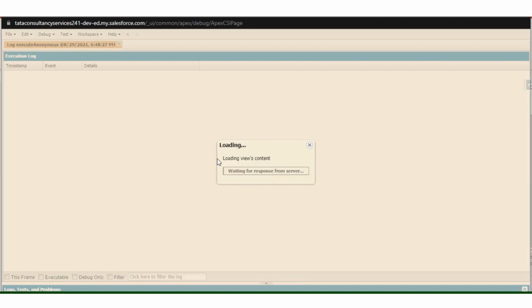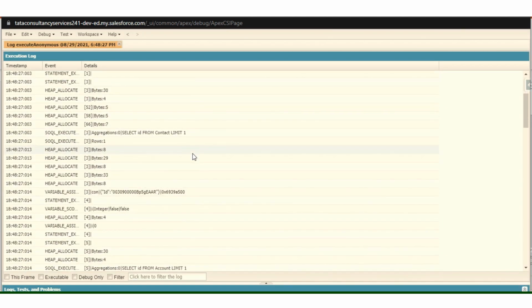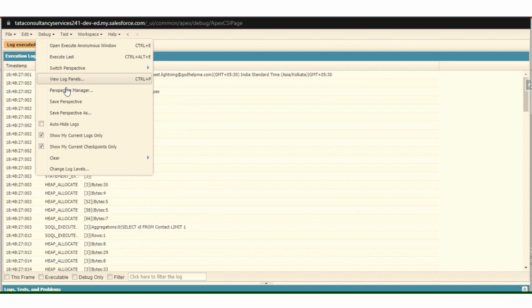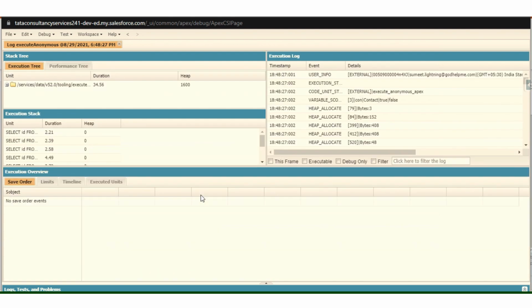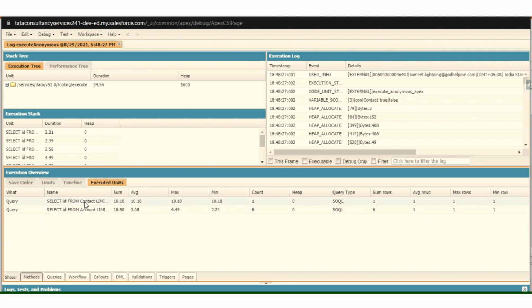Once I execute this, my developer console will load. You are not able to see the counts here. To get them, go to Debug, Performance Manager. In the manager, select Analyze and open this. Once you open it, you will find this kind of screen. Here in Execution Units you will get all the queries which are going to run. Just click on the method and you will get the queries only, with how many times each got hit.